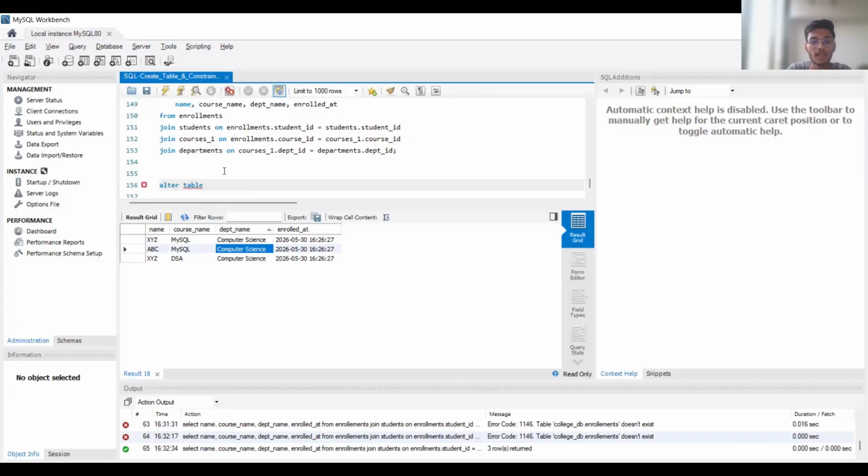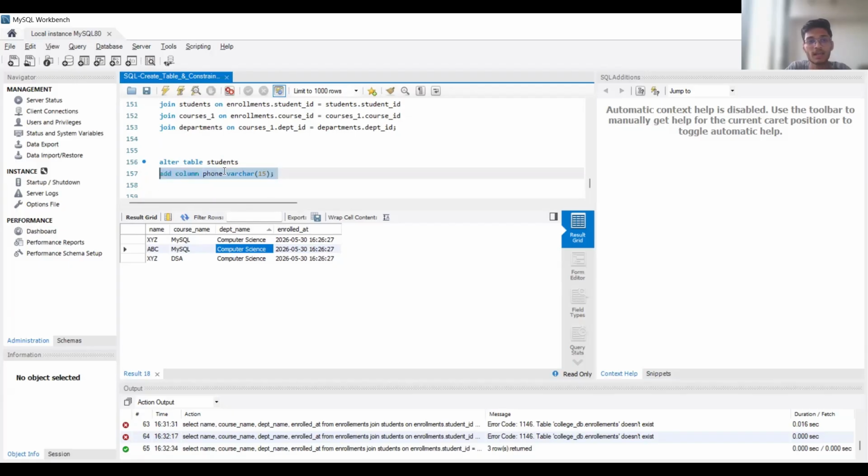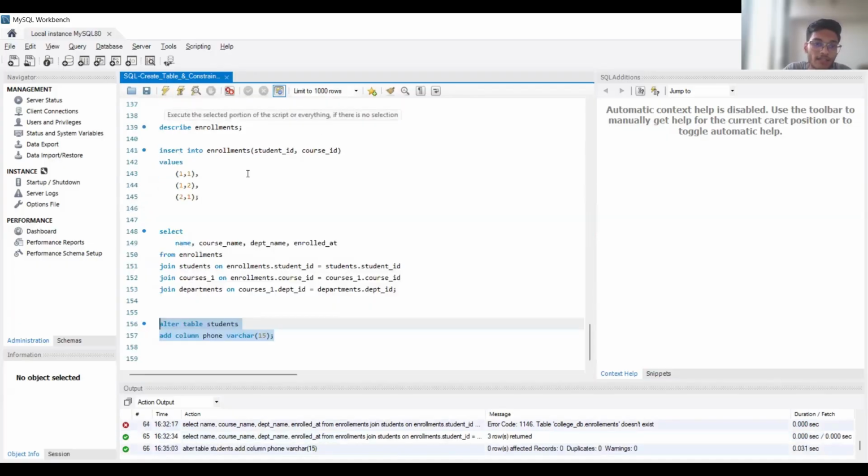Let's say I have to alter the table students, and I want to add one column, let's say phone number. So phone varchar, let's say 50. This thing I have to add. So I'll just write a command: alter table students, add column phone varchar 50. So this command is used for adding the column. Executed.